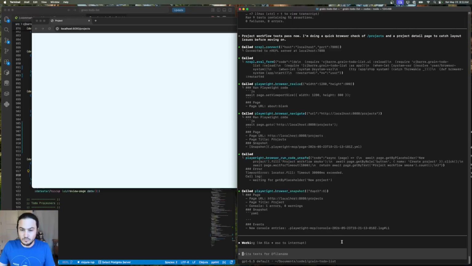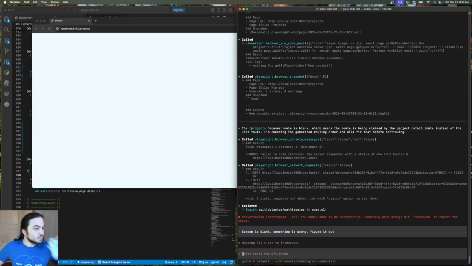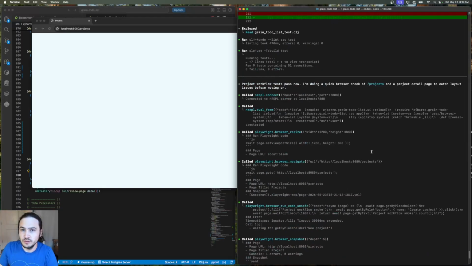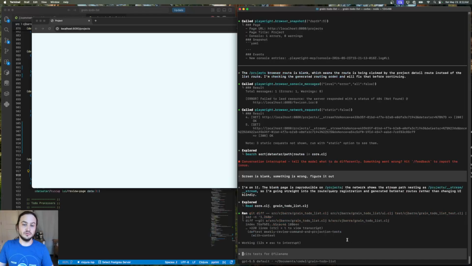All right. Well, to prevent it from wasting too much time, I'll just let it know: screen is blank, thing is wrong, figure it out. I don't even know if it started the app. I presume it did. Let's see. Yeah, it started the app. So something's just up. We'll have it figured out.